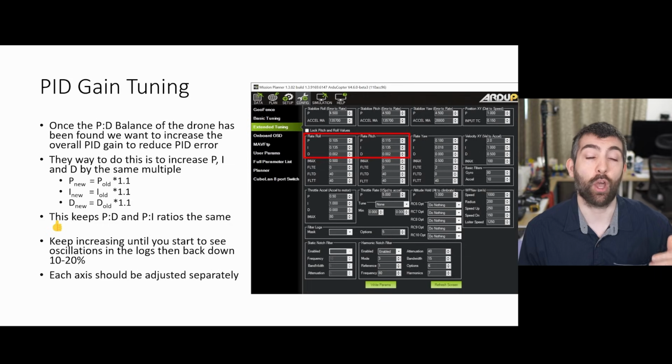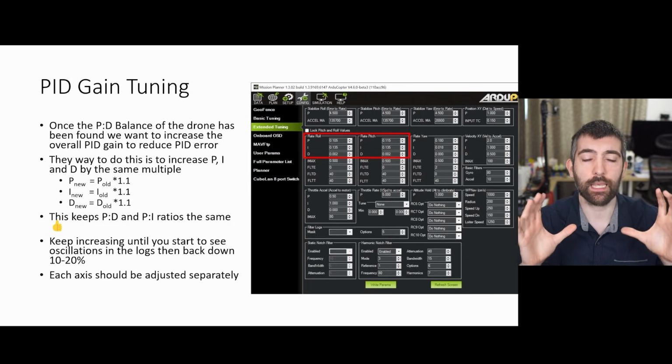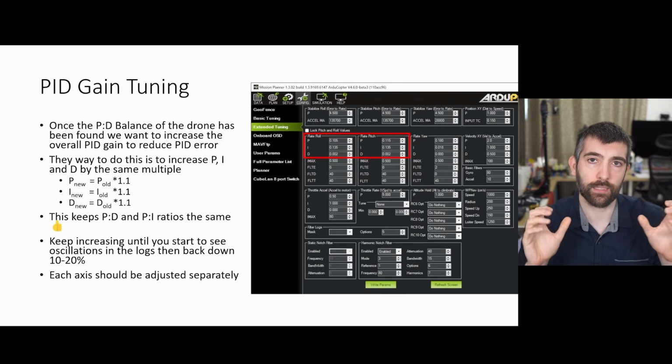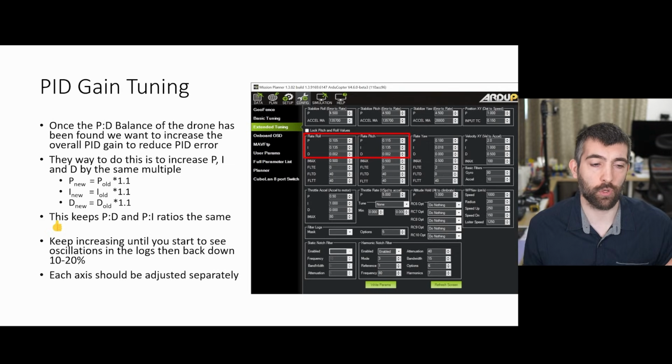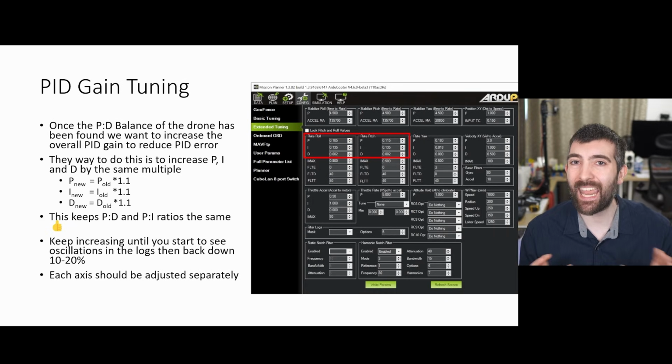Until you start to see oscillations coming in the logs, and the quad will feel very, very tight, and you will start to hear little trilling oscillations, particularly after sharp moves. Once you start to hear or see oscillations in the logs, back the P, I and D gains down by 10 or 20%. What you're looking to find is the maximum value for the P, I and D gains where you don't see any hint of oscillation at all, and that's the ideal value.